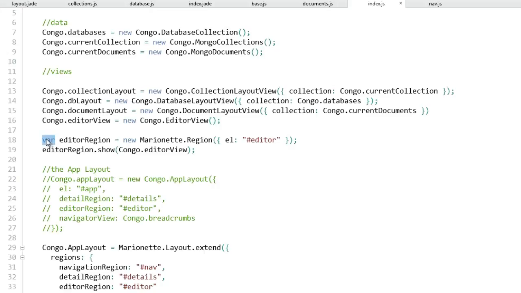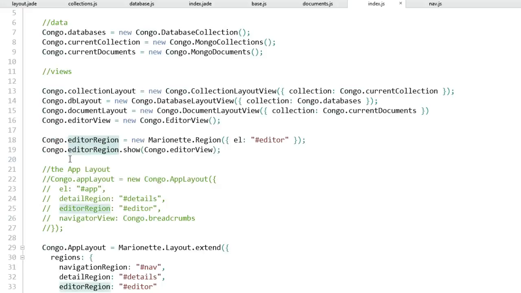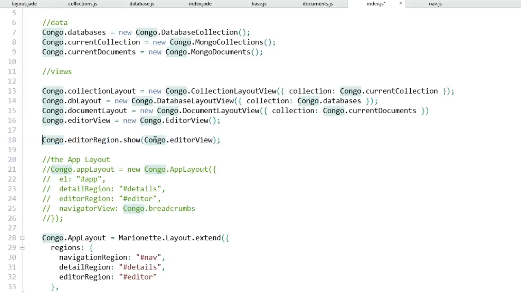Yeah, so here, if you don't mind, I'm going to just simply do this. I want to clean this up. And actually, I think we can get rid of those two lines of code. These two. We don't need that region instance anymore because we now have the editor region inside of the layout. So we can get rid of line 18 and then move line 19 down wherever. So that's going to have to be moved down below the creation of the app layout instance.